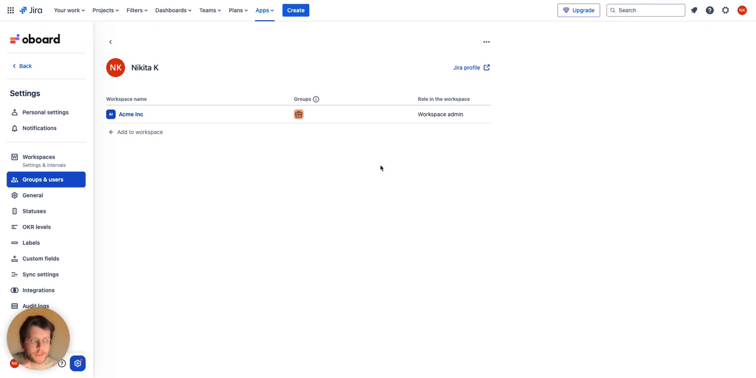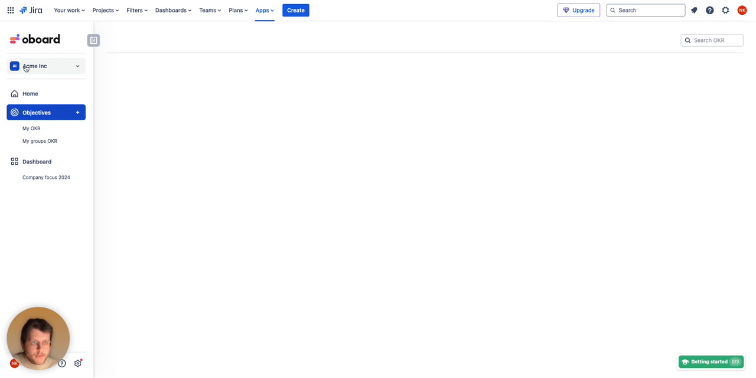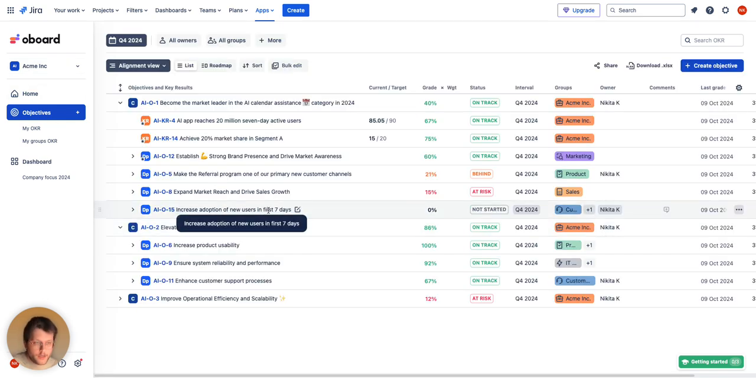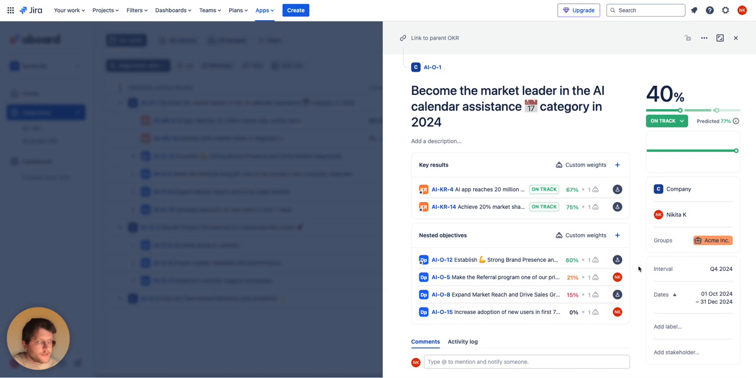More in details about each role. So, reader, the person that can only see but cannot create, change, or delete anything at all. Then we have user and user no delete. So these two roles can create new OKRs and can edit OKRs that are assigned to them, meaning you have to be either an owner of an OKR or a stakeholder of it.